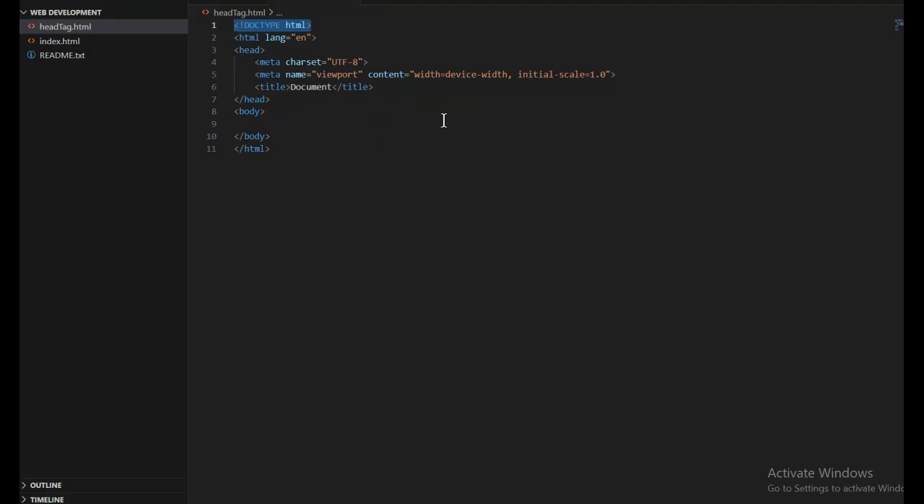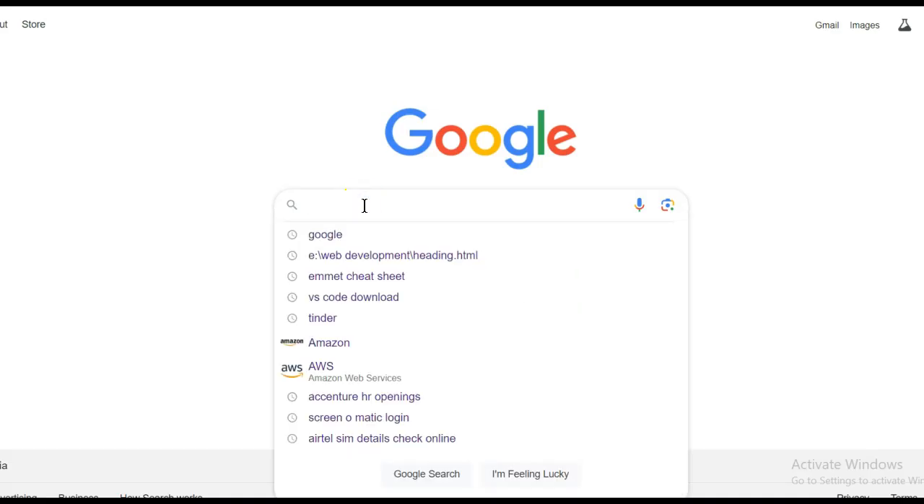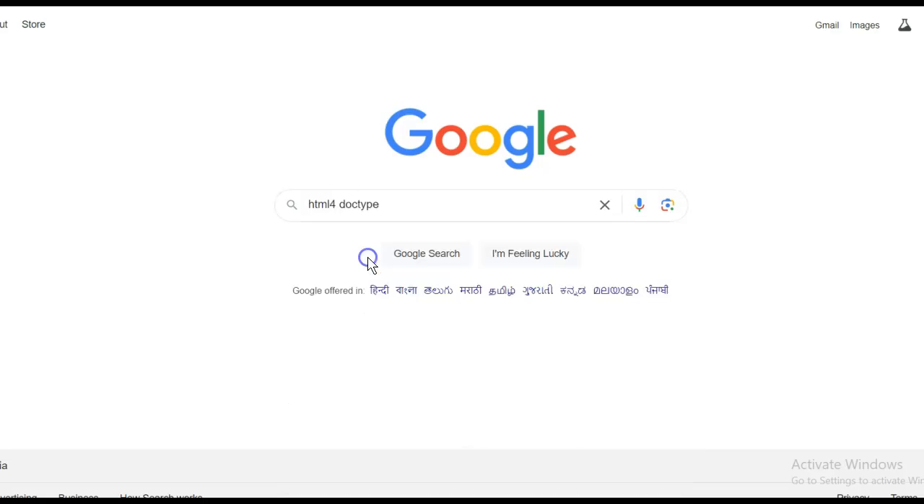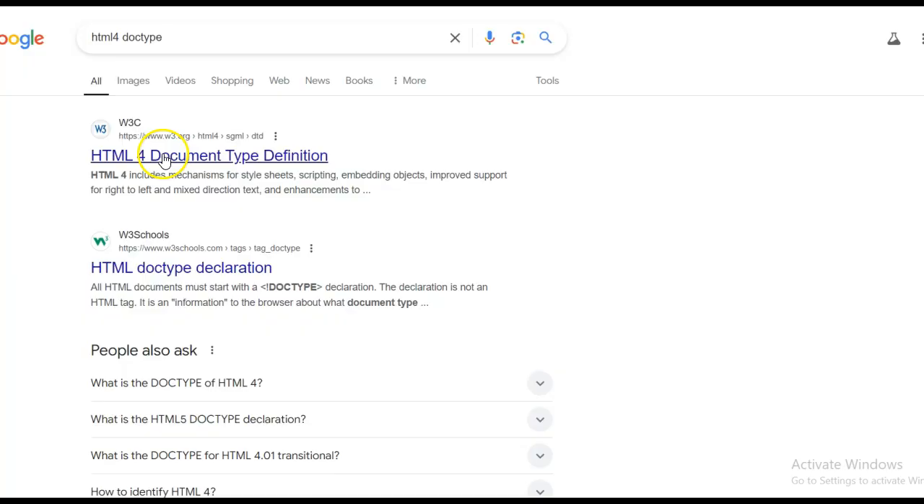Now, what was the version before? Prior to version 5, we had some lengthy kind of doctype. For that, we can go and browse it as well. I can go to my browser and start searching for HTML4 doctype. Let's hit enter, and I'll go with W3Schools or anything accordingly. Let's just go with any one of these, I'll go with the org site only.